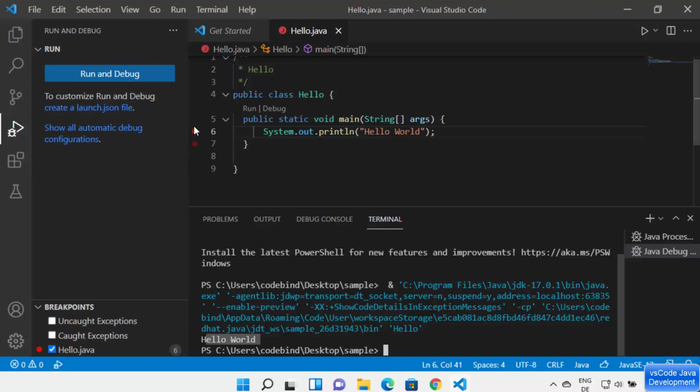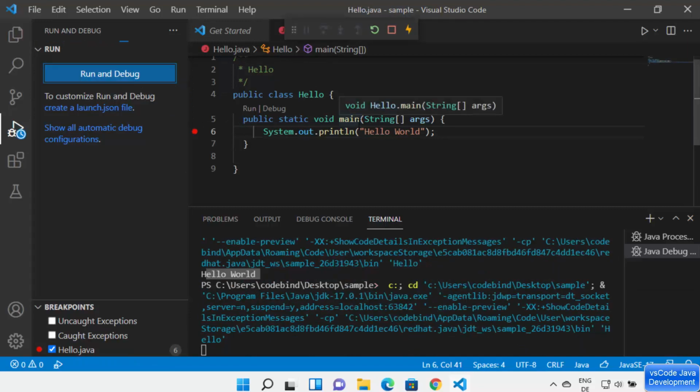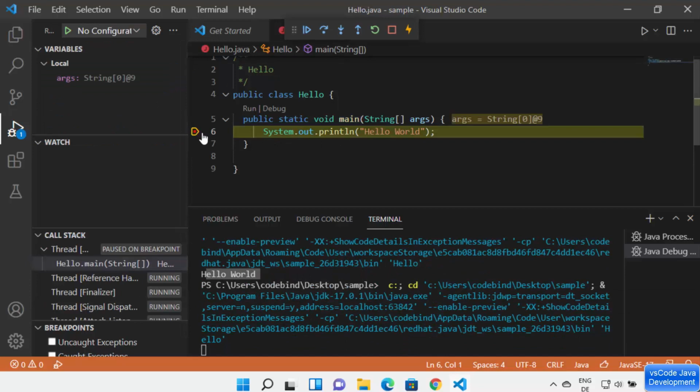Let's say I have just added the breakpoint here and then ran the debugger once again. This time you can see the execution of my code has stopped on the breakpoint, and I will be able to see the argument values here, and then I have all these options.